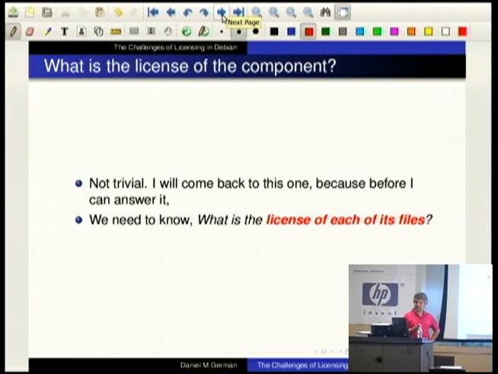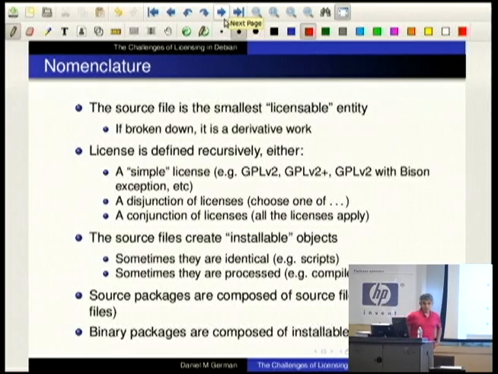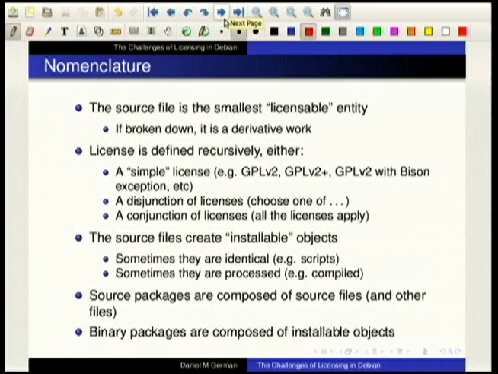So knowing the license of the component is not trivial. And I'll actually come back to this. But what is important at this level is that before I can actually argue about the license of the component, I need to argue about the license of each one of the files. So let me define some nomenclature so you can follow me and I don't confuse you, because it might be a little bit different from what you're used to.